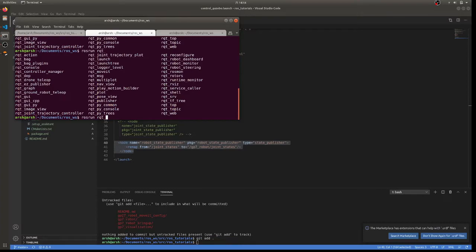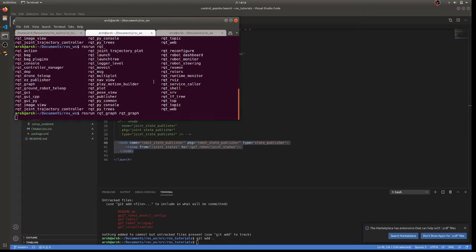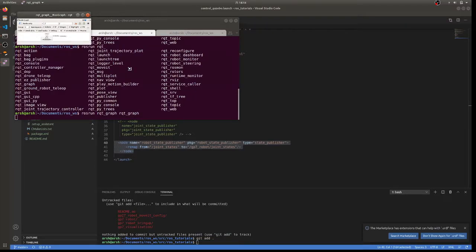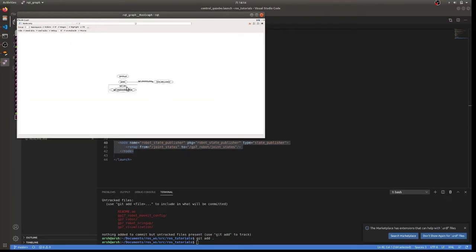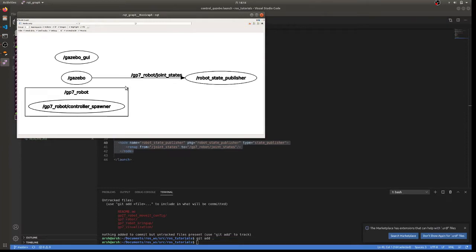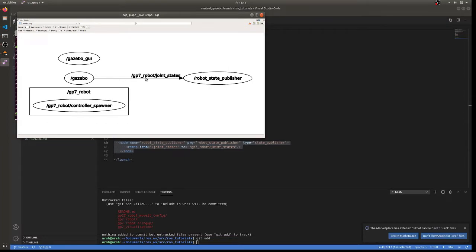how do you visualize nodes? Sorry, rqt graph. Yeah. So if you look at rqt graph now, it's very small. Yeah. So you see this joint state topic. There is the robot state publisher, which I think is written in Python, if I'm not wrong.